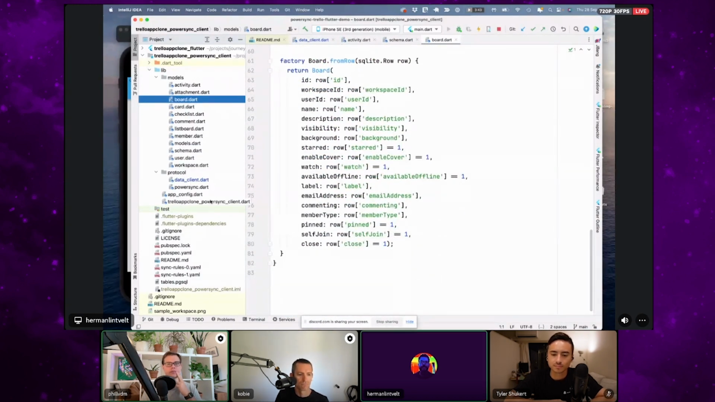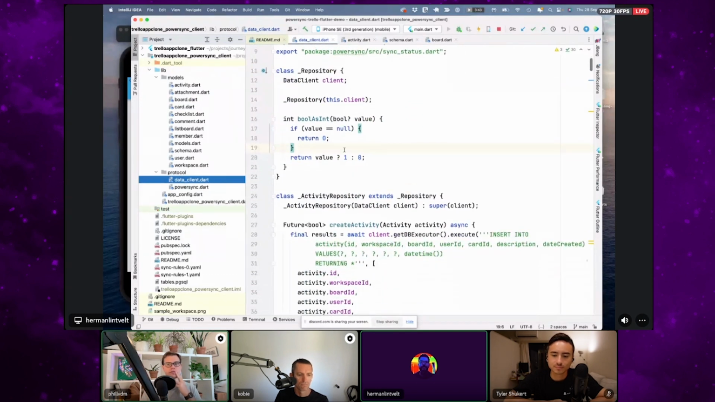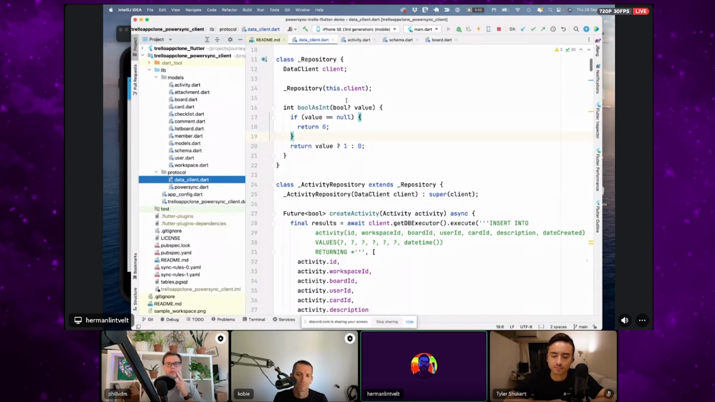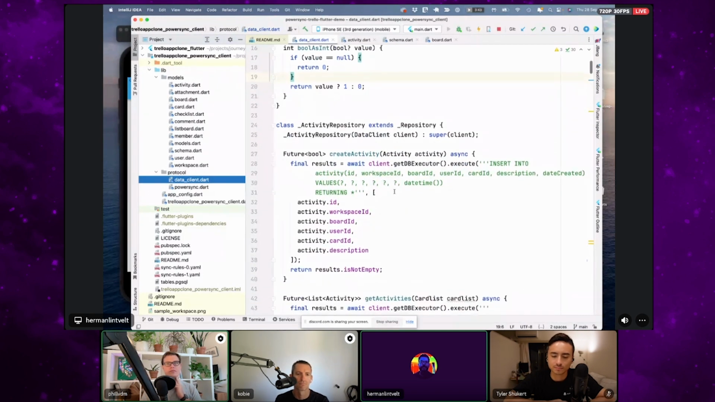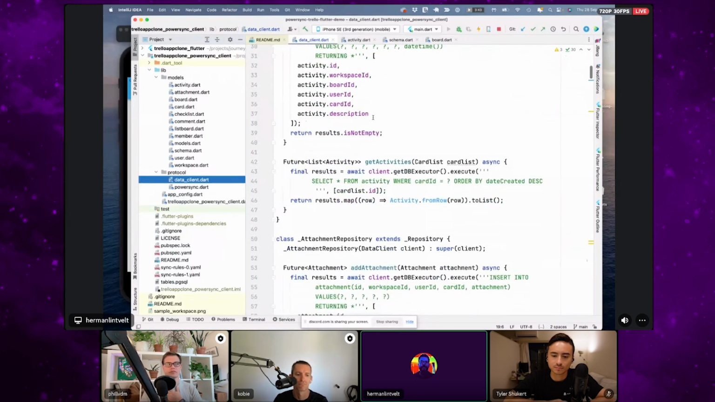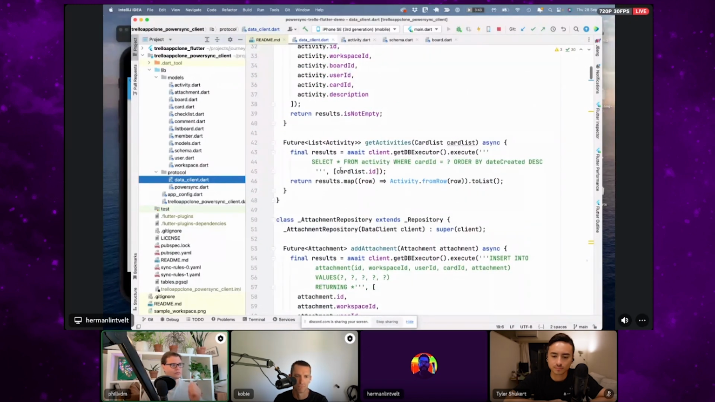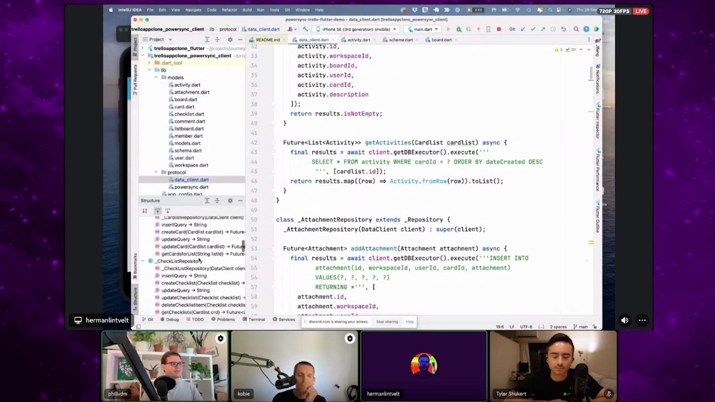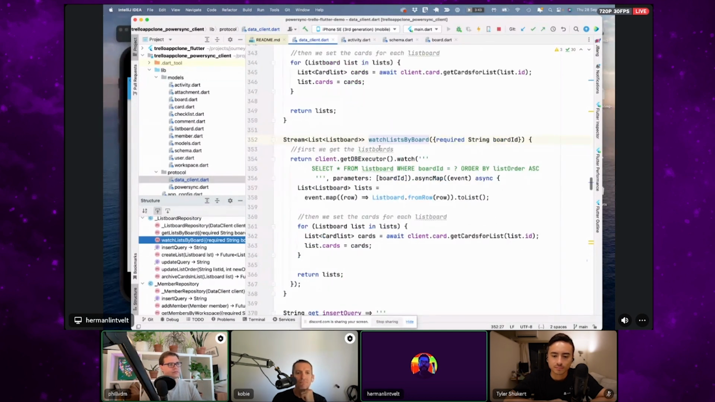Where I went a bit of a different approach is around the data access patterns of the app. I've created what I call repository classes. The repository has access to the actual data client, some utility methods, and then my create and get methods depending on what I need. I just want to highlight one or two interesting cases here. The watch is very similar to what Kirby has shown, using that watch query.